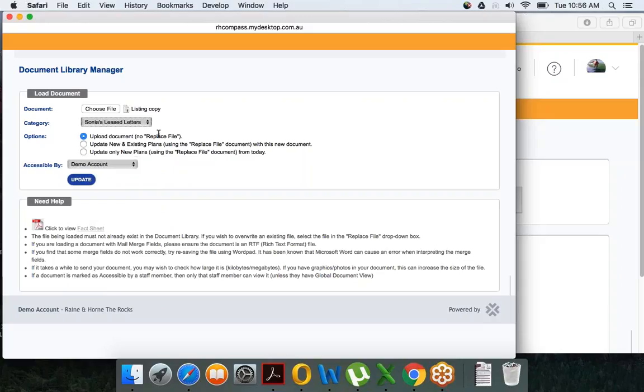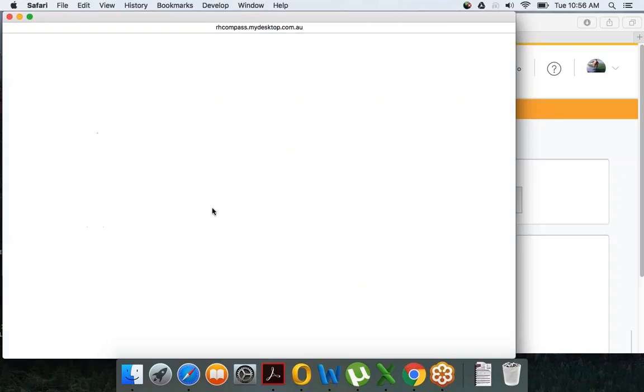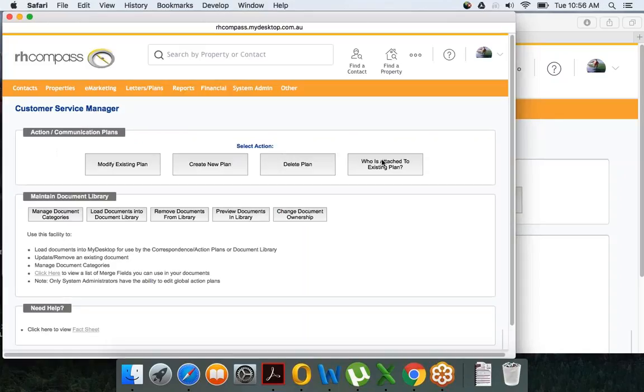Okay, so you can replace the file, or just the new ones. Again, you can give certain staff access to that letter as well. I'm just going to flip that to everyone. Okay, so we're going to load up the letter. Okay, our letter's now loaded up into rhCompass and we can start using that.